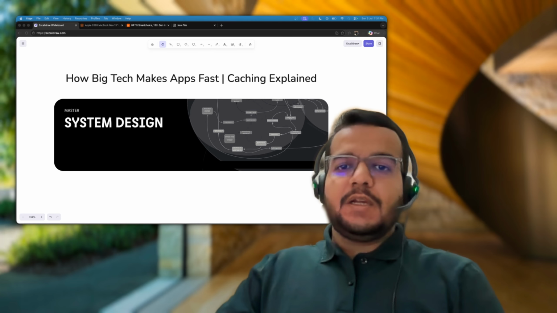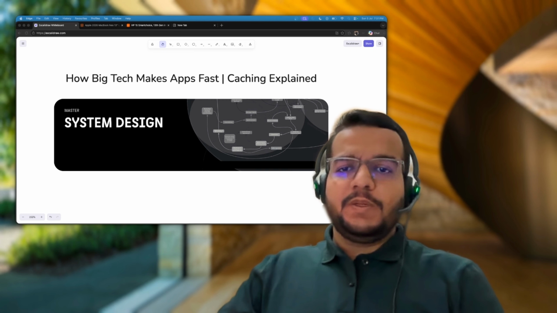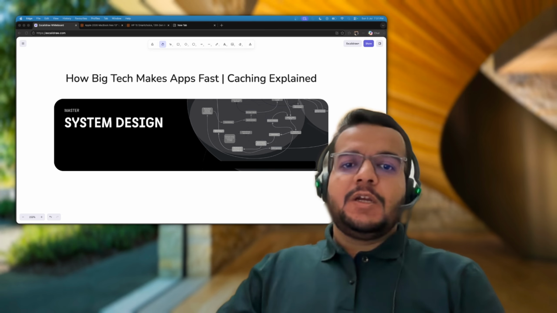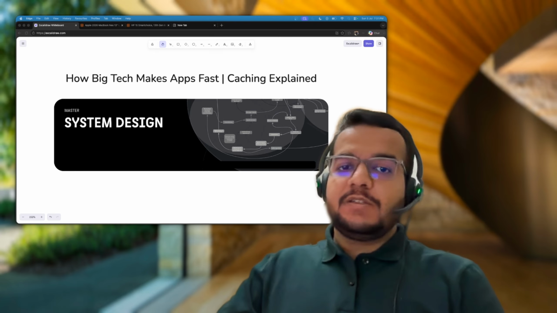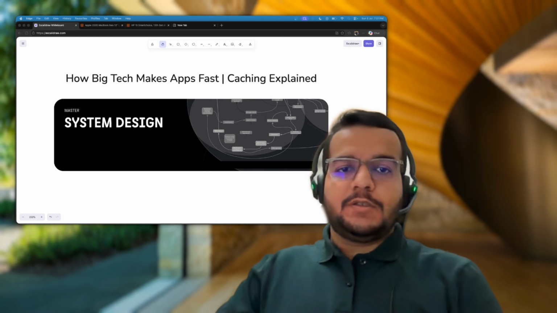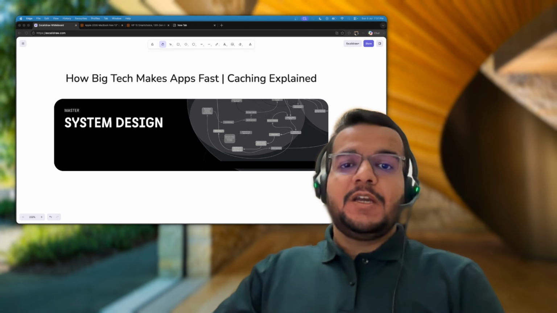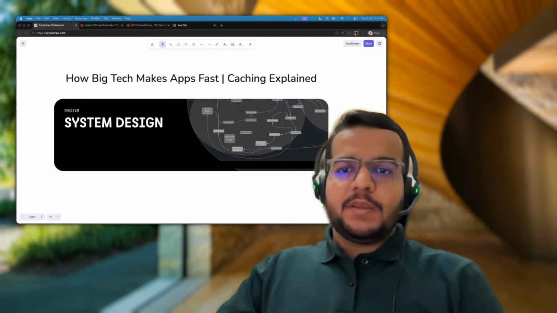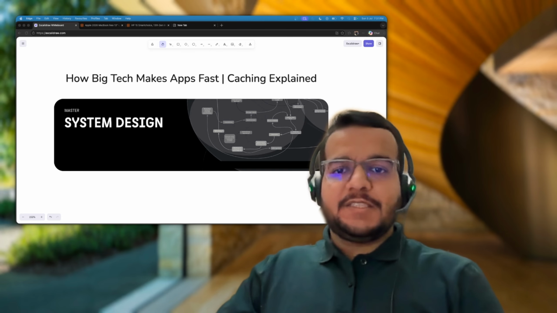But now think about a large application. Imagine millions of users opening the exact same product page or profile page. Do you think those companies execute the same database queries millions of times? Absolutely not. That would be a fantastic way to burn money and destroy performance at the same time. So today we are going to talk about one of the most important concepts in backend engineering: caching.